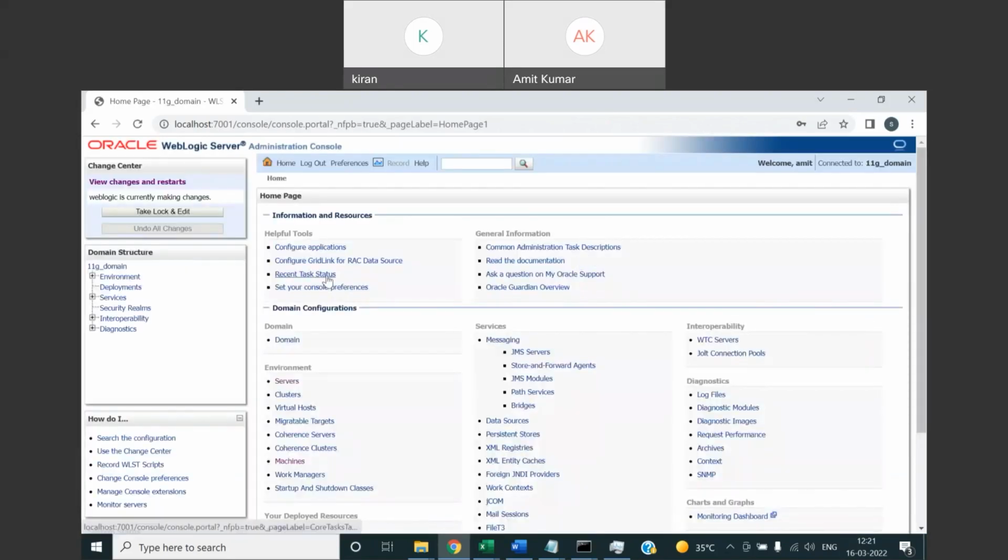So what are you able to see in the change center? It is showing that WebLogic user is currently making changes. Now you should not do the changes. But if there is an option, because you are an administrator, Amit, you have been given the administrator role, so he can take the lock and edit button also.